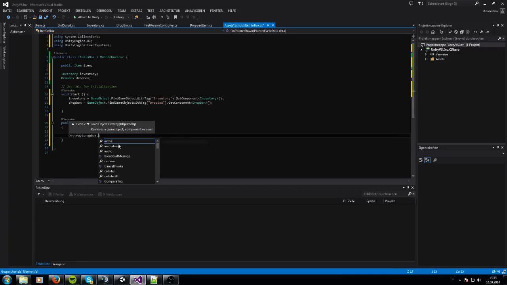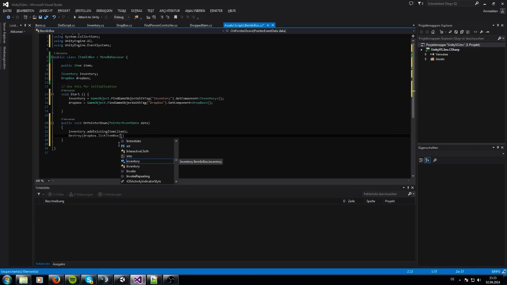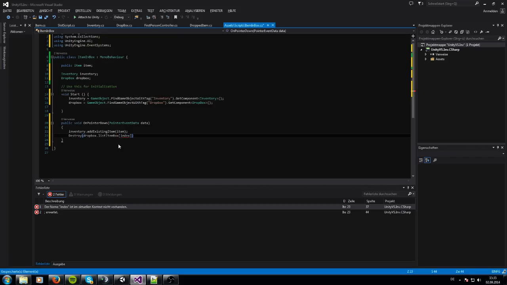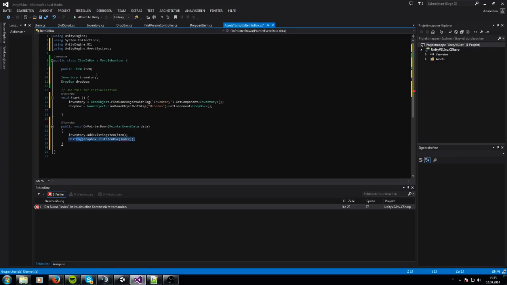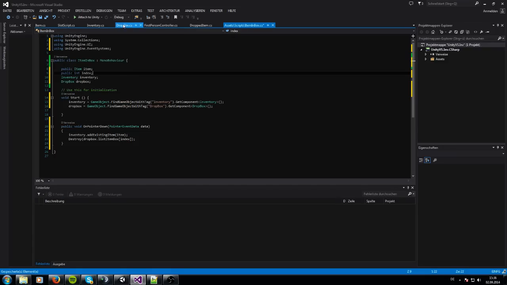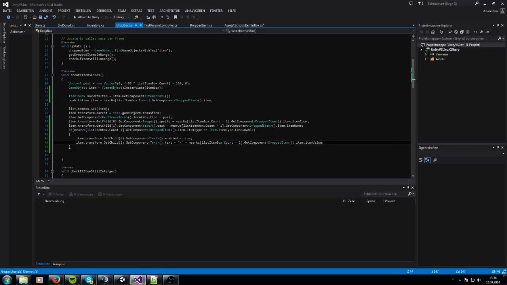Dropbox.listItemBox, and yeah, we also could call this, but we do not know the index of this. We need this index of the list, otherwise we cannot delete this. So we need to go back in our Dropbox script, and every time when we create an item in our box, we need the index of our item in the box from our list. So every time we create one, we need to give it the index.